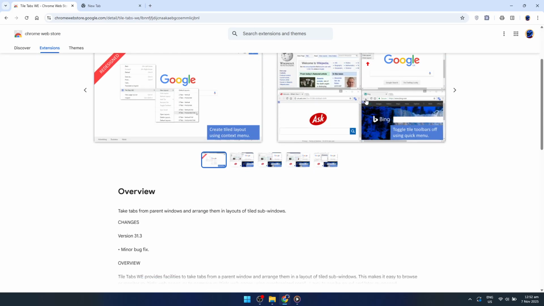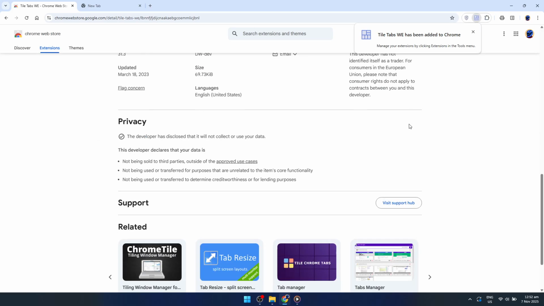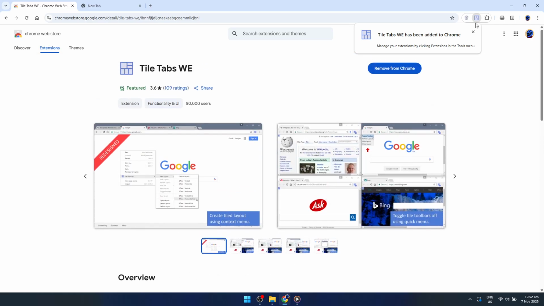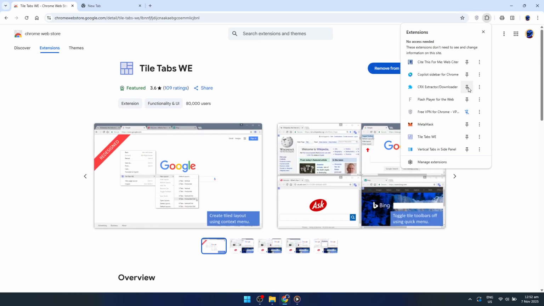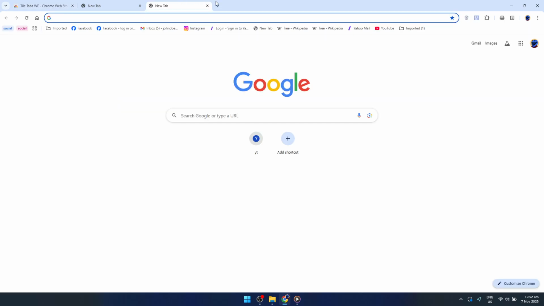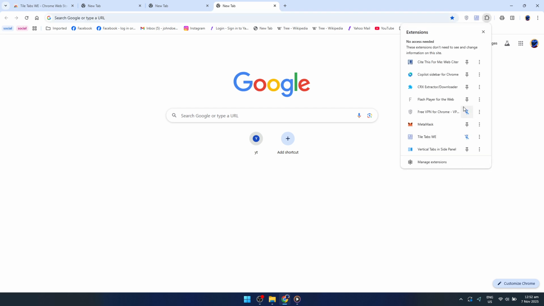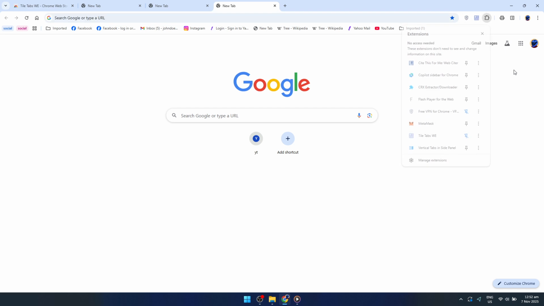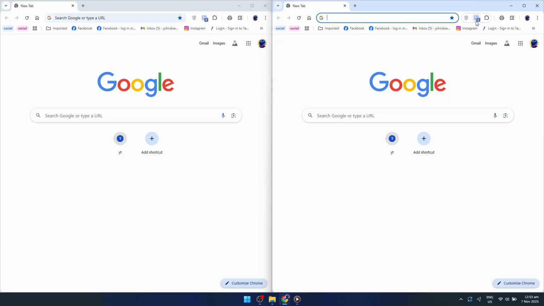Once the extension is added, it's helpful to pin it to your toolbar for easy access. To do this, you'll want to look for a little puzzle piece icon to the right of your Chrome's address bar. Clicking it will allow you to manage your extensions, find your new tab tiling extension in the list, and click the pin icon next to it. This will ensure that the icon stays visible on your toolbar, allowing you to access it whenever you need to reorganize your tabs quickly.